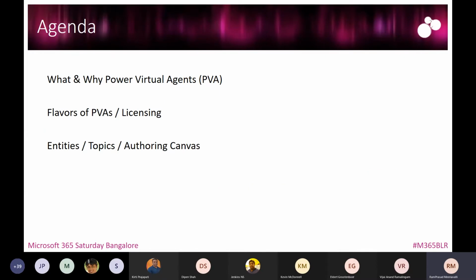So, jumping to the session, what we are going to talk about today is Power Virtual Agents. Roughly we'll see what Power Virtual Agents are and why we need them. And I'll talk a little bit about licensing and the core concepts of Power Virtual Agents. Chatbots are what we'll be creating today. I think a chatbot doesn't need an introduction now. It's everywhere, and it's almost used by everyone, right?